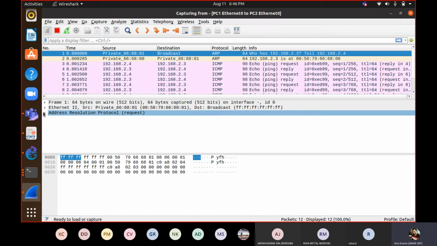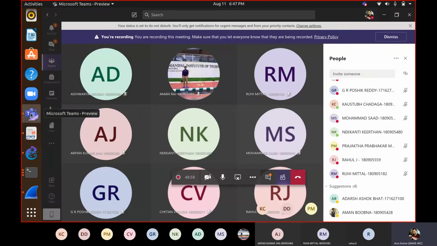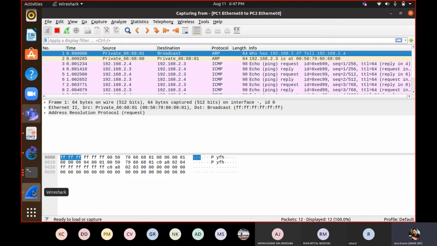I told you that Address Resolution Protocol works between the network layer and which layer? Which one? Network and? Hello, are you listening? Yes, sir. So network layer and, ARP protocol will work between the network layer and which layer?